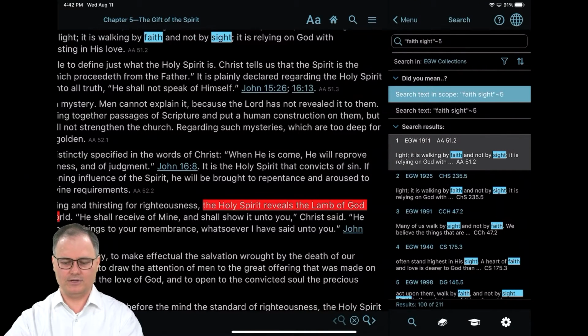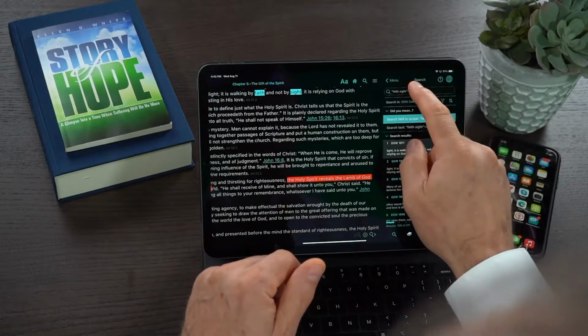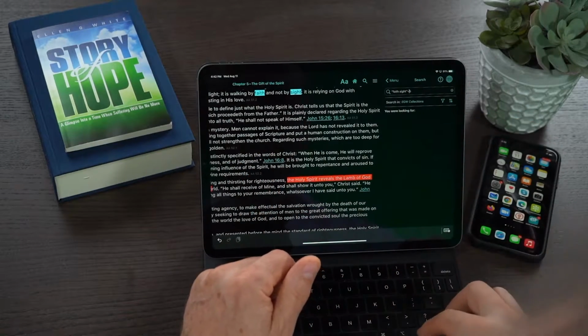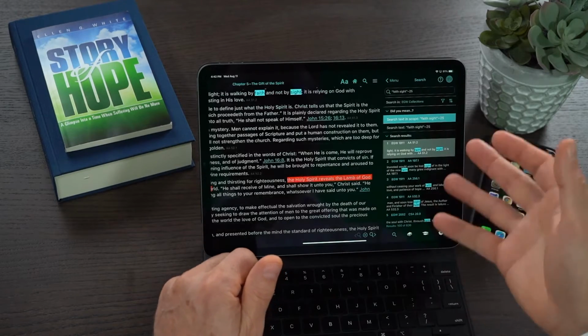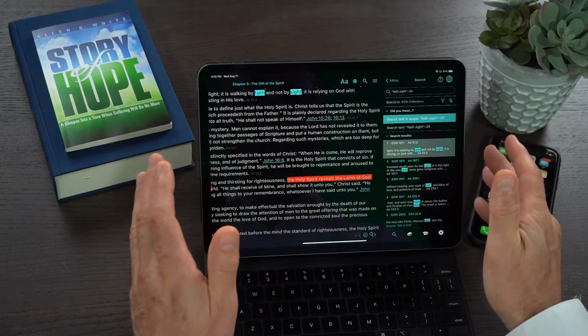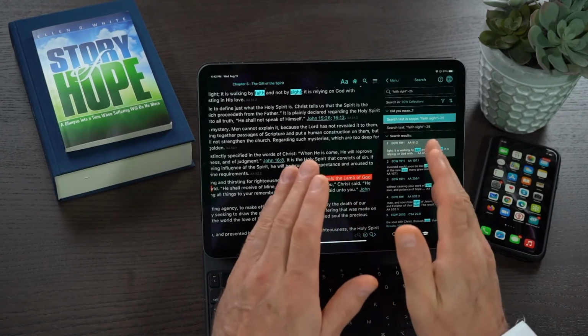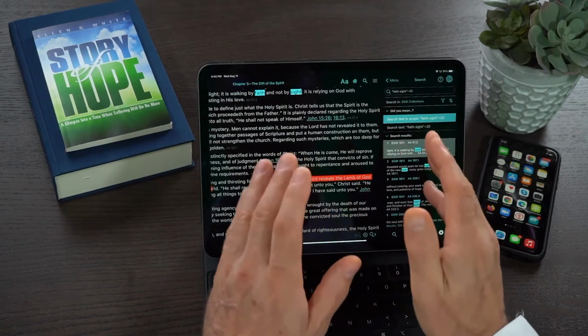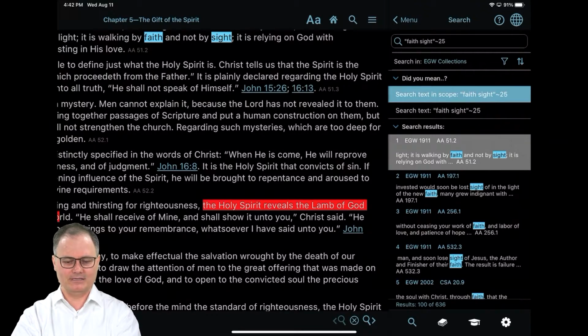Now this time you notice there's only 211. Let's increase our range or proximity here. So I'm going to type like 25. This time we've increased it from 211 to 636 results because I've got 25 words that can appear between faith and sight. That doesn't limit it within a paragraph. That means it could even go into the second or third or the fourth paragraph following.